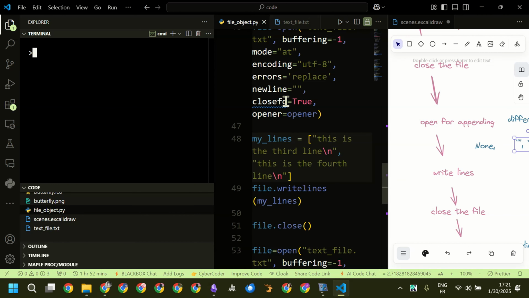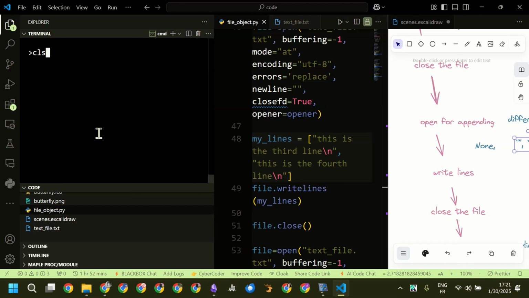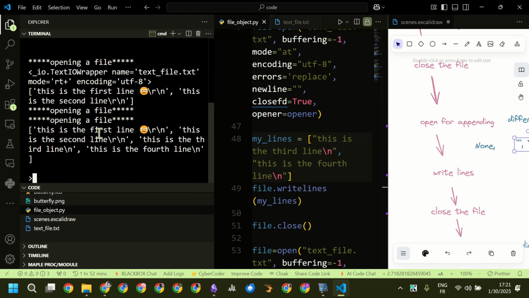Now if we set newline to an empty string, according to the documentation, there will be no translation, so the characters we use will be the ones written. You can see that here. For the first and second lines, we have the previous line endings. For the third and fourth lines, the ones that we added here, have the \n characters.